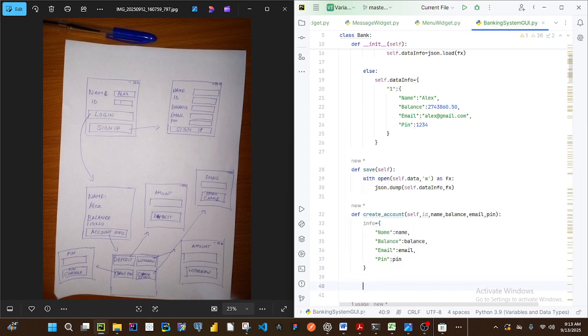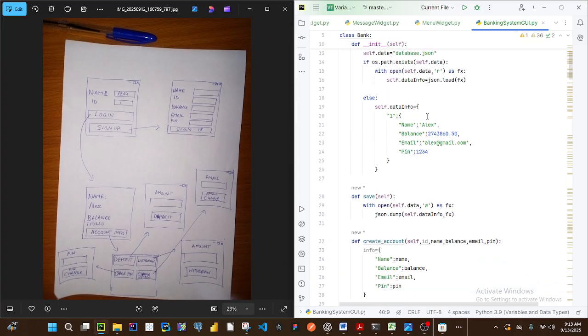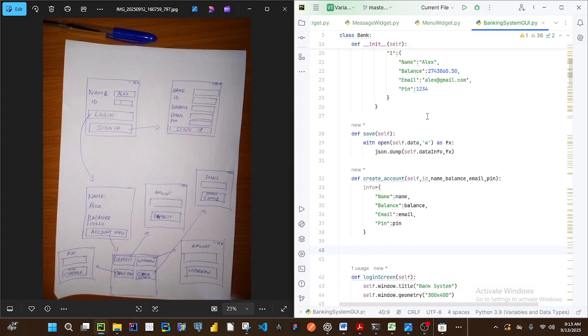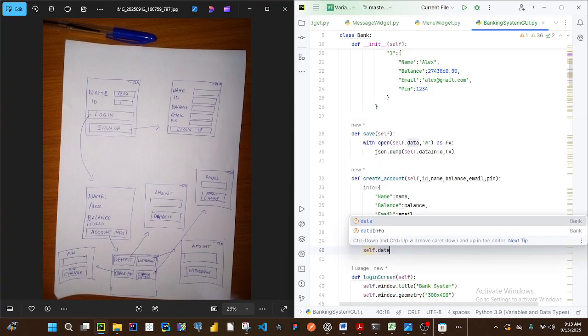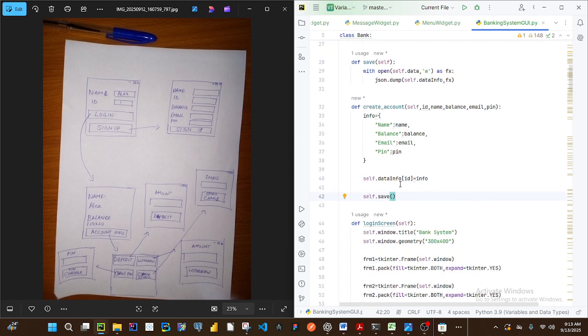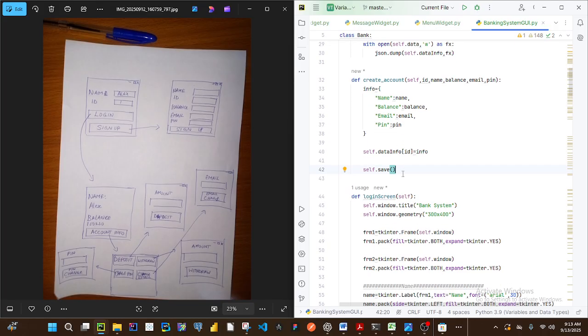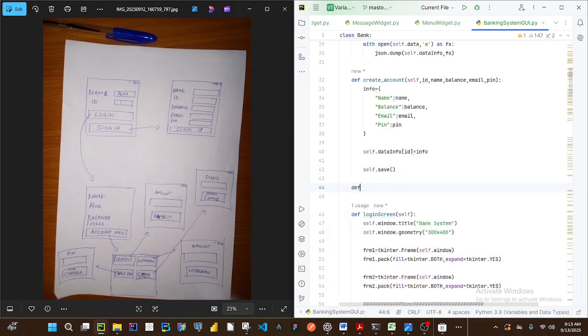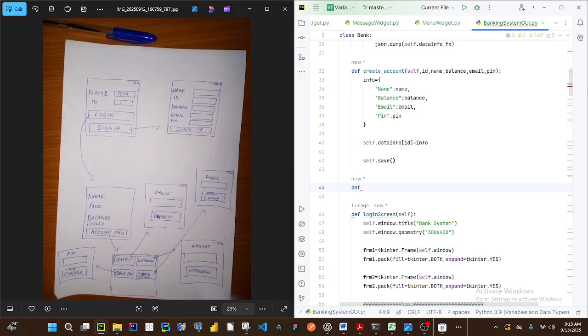So after that I'll just call the name of my database, that is my variable that I'm trying to update. I'll say self.dataInfo, open a square bracket, say ID. You can go back to my previous tutorials to confirm what I'm doing here. And after that, I'll just call this function here. So I'll say self.save, so that it can save my data. So every time I access this function and I'm trying to create a new account, I'm going to save. So that's the function for creating a new account. But I've not started running this program yet. So I'm going to run the program.